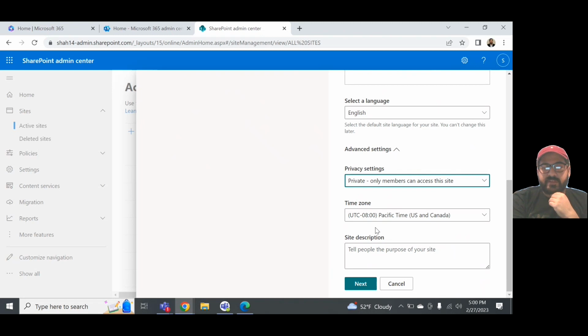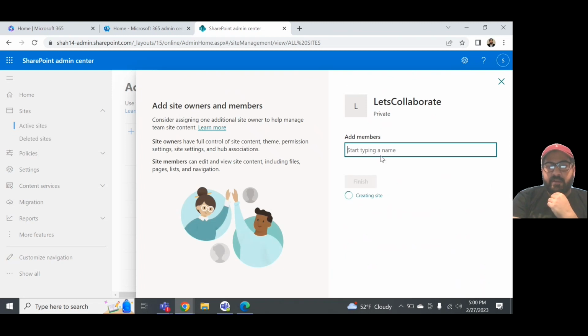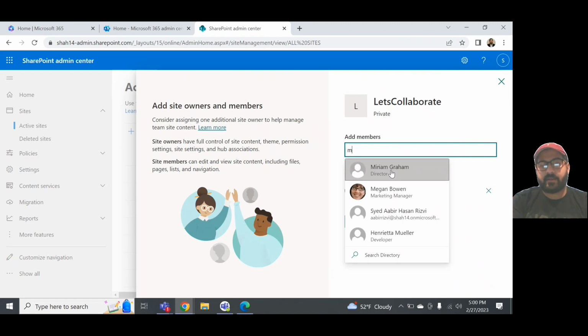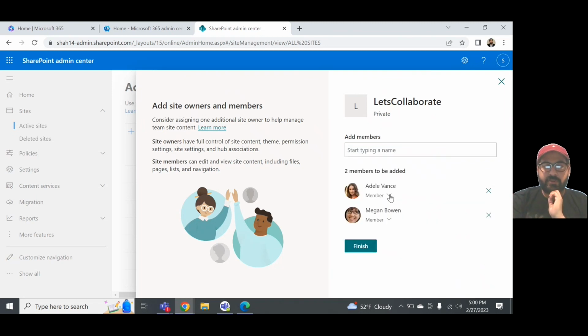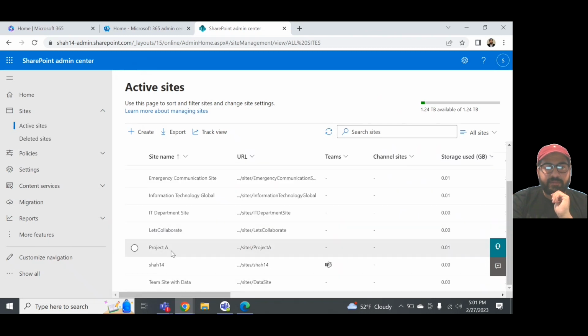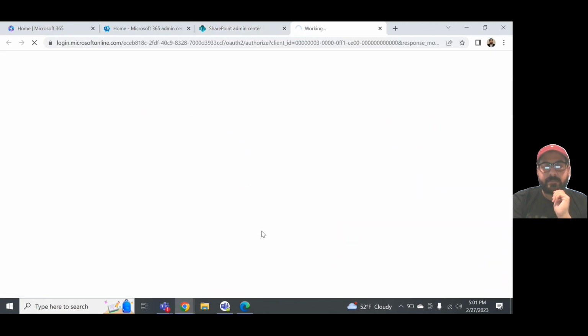I'm going to leave the time zone as it is. If I need to add a description, I can do that. Let's hit next. I can add a few members here, so I'll add Adele and I'll add Megan, and I can make the members that I'm adding, in addition to myself, an owner, or leave them as a member on this site, and I'm going to hit finish. So the site is going to get created immediately, and there you go. Let's Collaborate. So let's click on this URL and let's launch the site.